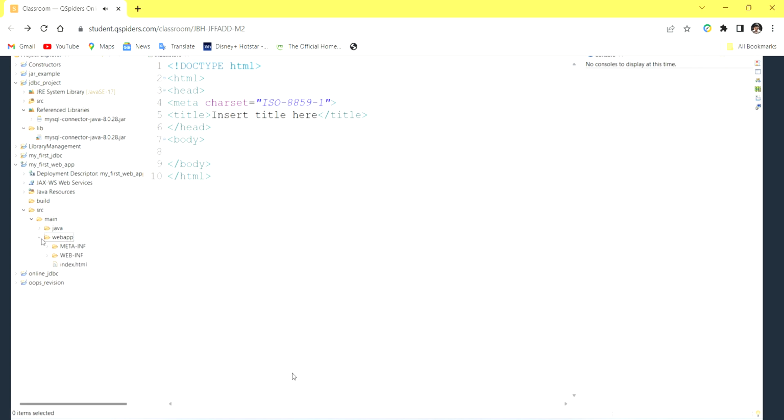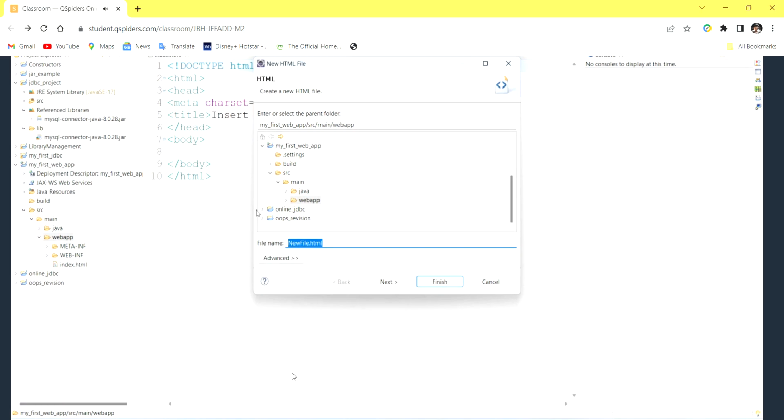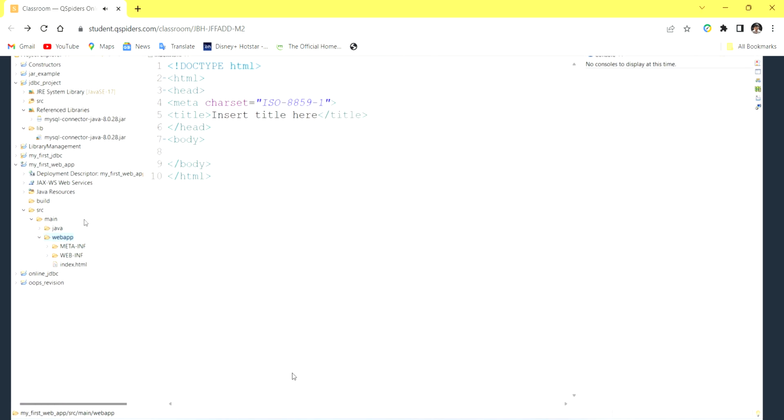Don't create this index.html inside WEB-INF or META-INF. Always right click on the web app, click on new, and then HTML file. If you are creating any number of HTML files, you have to right click on the web app and create them. Don't create them in the WEB-INF folder. WEB-INF folder consists of configurations itself, so don't create it inside your WEB-INF.